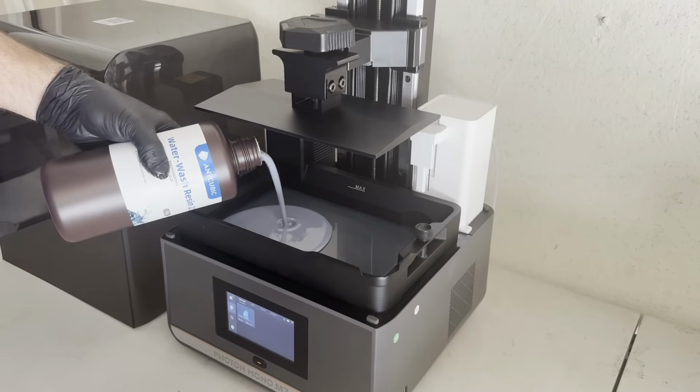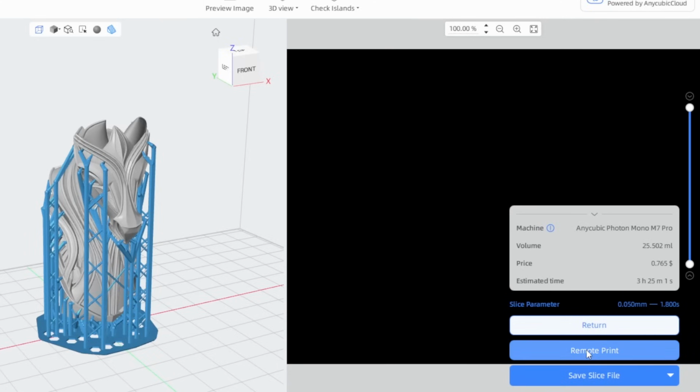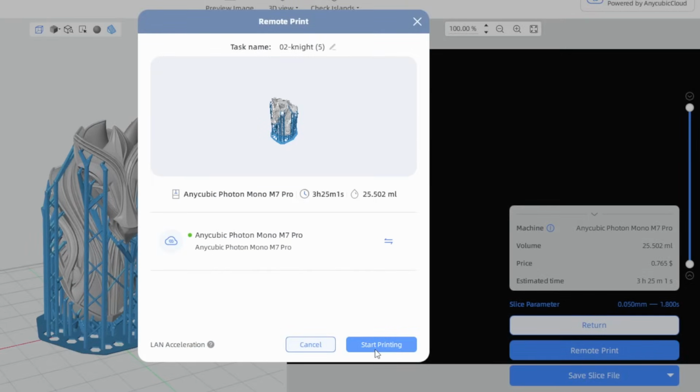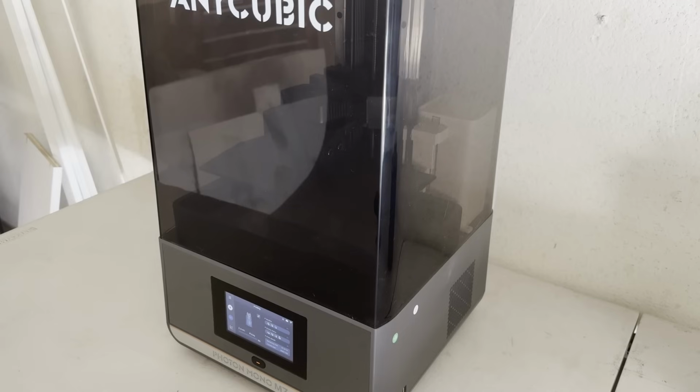Before sending the file, I pour some resin into the vat. You can save the file on the provided USB, but it's much easier to print remotely. And here we go, my first resin print. There's not much to show except for the print platform moving up and down, so I'll skip to the end.